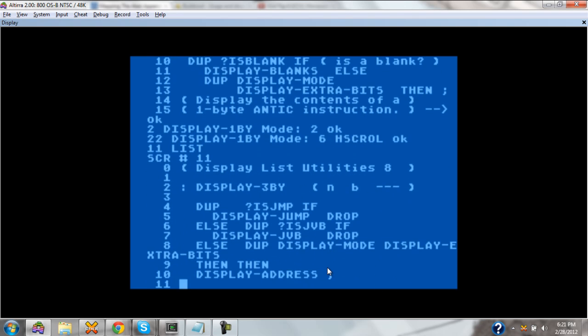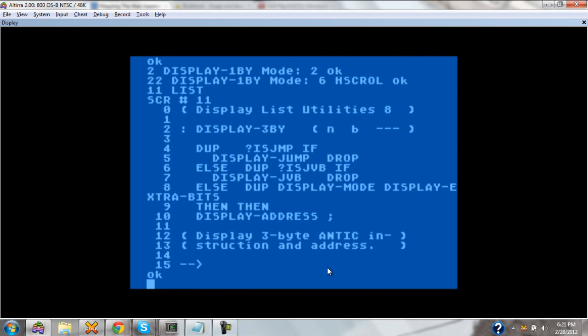We then add another one, analogous for 3-byte instructions. The difference here is we check for jumps. If it's a jump, we display jump. If it's a JVB, we display JVB. If it's a mode, we then display the mode and any extra bits that might be here. We then display the address, because all 3-byte instructions have an address, and this happens outside of the scope of the if.